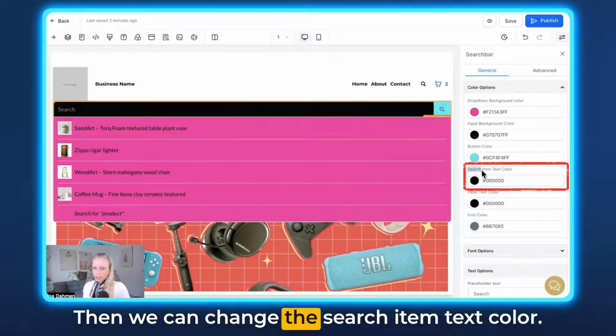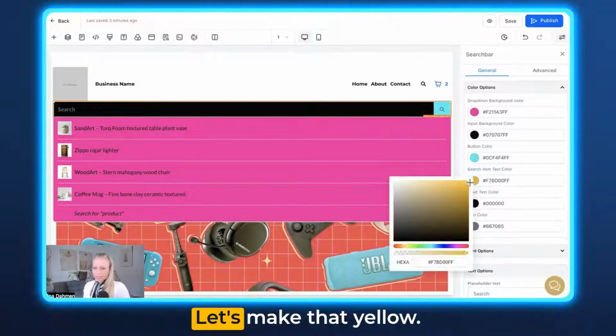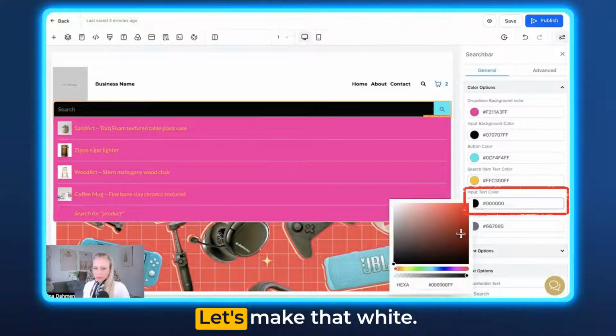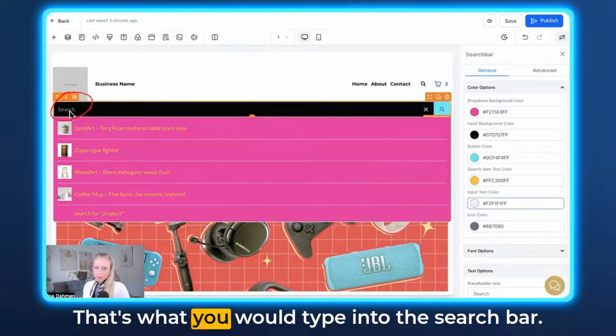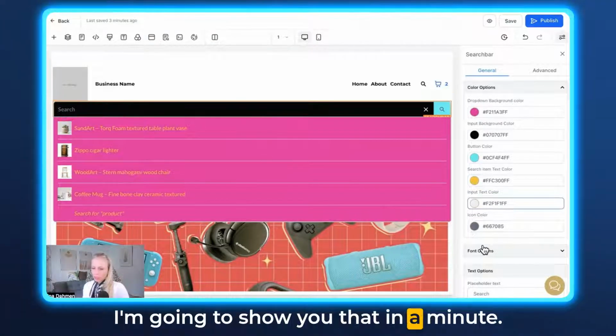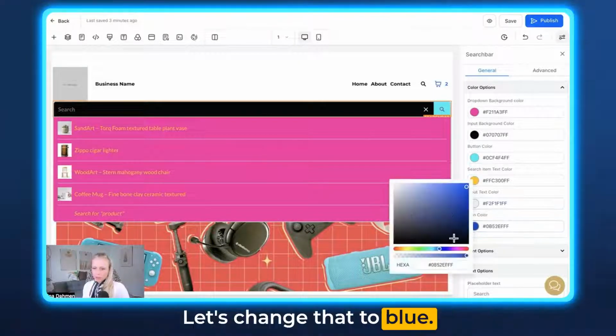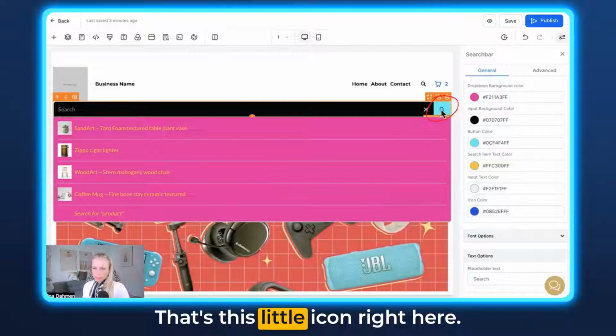Then we can change the search item text color. Let's make that yellow. And then you can change the input text color as well. Make that white. That's what you would type into the search bar. I'm going to show you that in a minute. And then you can change the icon color as well. Let's change that to blue. Good. That's this little icon right here.